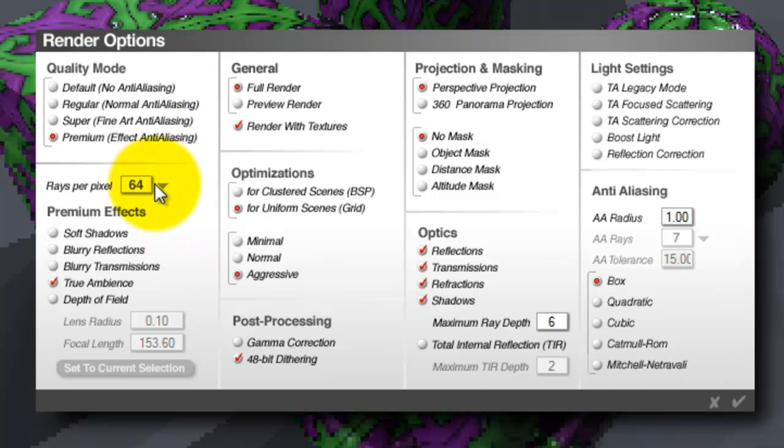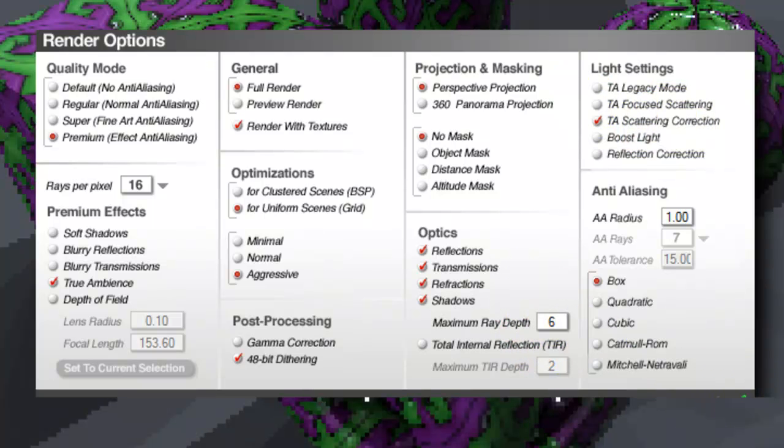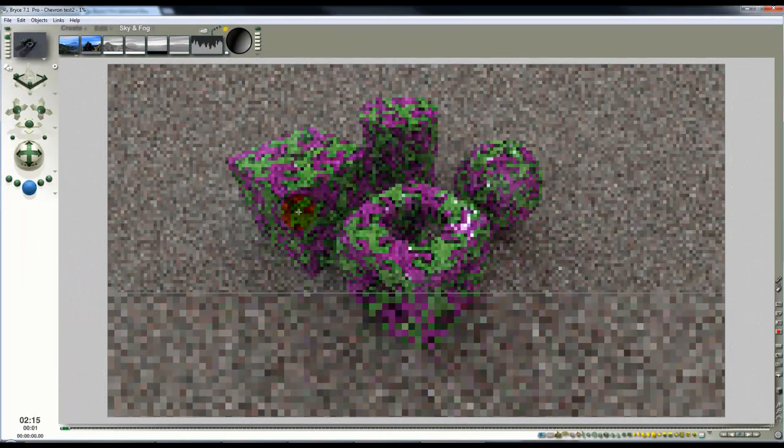So I'll set that down to set the effect up. TA scattering correction, I'll leave the maximum ray depth at 6 for now. So we'll see how that renders. Quite colourfully, but obviously it's going to take some time.